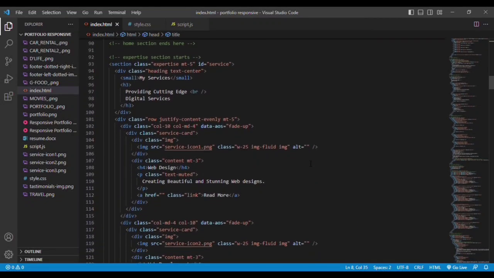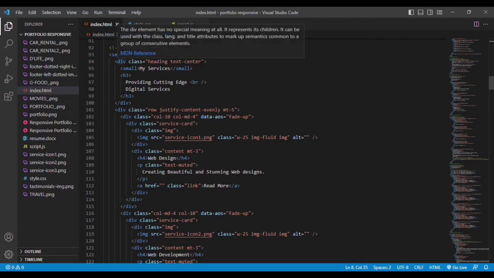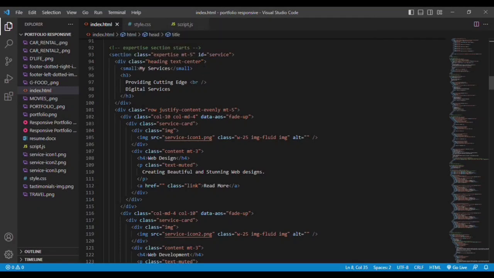Then after the home section, we are in the expertise section, that is our services. Here you can see I am using div. The reason I'm using div is so that I can make every section separate. So here I am using a div for heading purposes, that my services are providing cutting edge digital services. These will be the heading section, so I put them in one div.